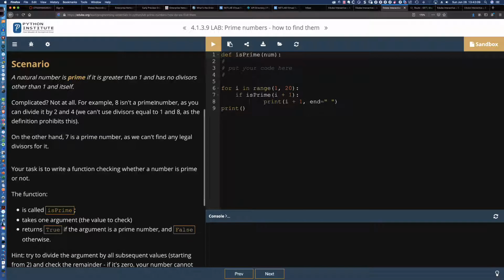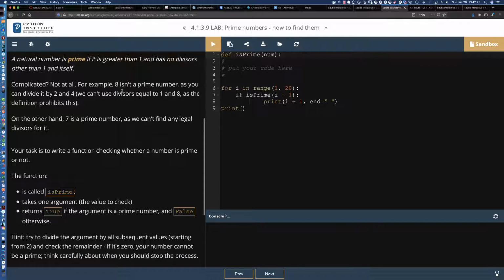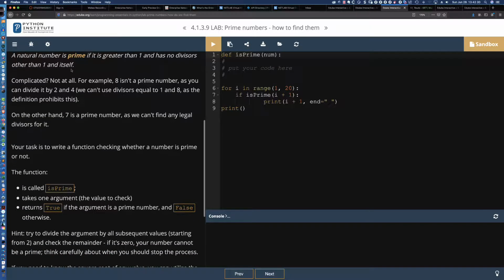Now, having had to do this in both Java and the C programming language back in the early to mid 90s, this was a nice break and a diversion from all of the calendar work we've been doing up to this point. So definitely had to look up the definition of a prime number, and they provide it to us here as well.